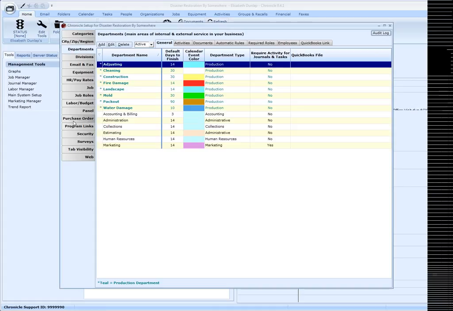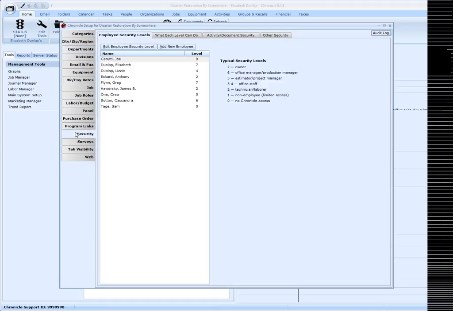So inside the main system setup, there are tabs across the left. I'm going to go to the security tab. The first tab here shows me all of the employees, or all the people in my Chronicle currently listed as employees, and their current level of security. You'll see a chart to the right. It goes from 0 to 7. That is 0 being the lowest level of access, which is no access at all, and 7 being the highest. And so it progresses upward. With each increased level, they have more access to the program.